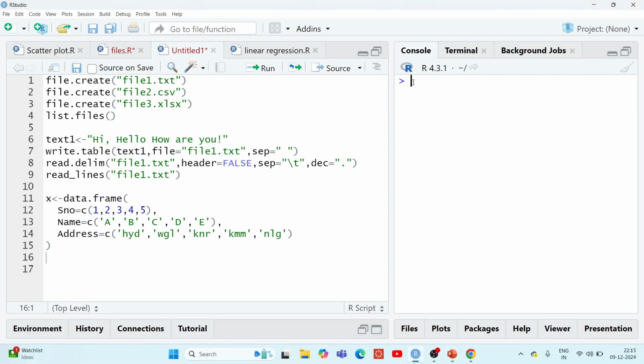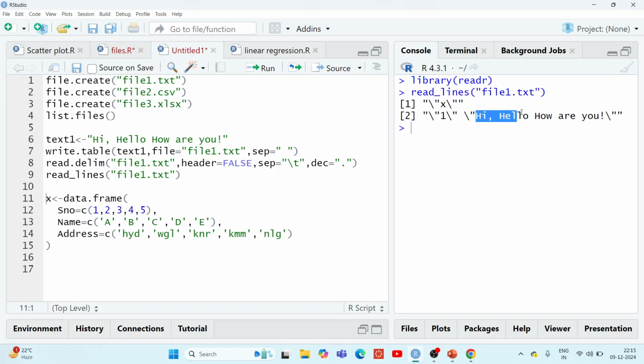First I have to import the reader package. Then you execute readLines of file1.txt. When you execute this function, it will display the data available in that file. So this is the way you have to use the readLines function.